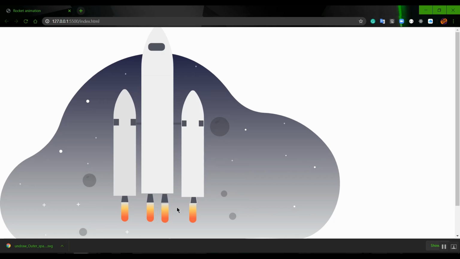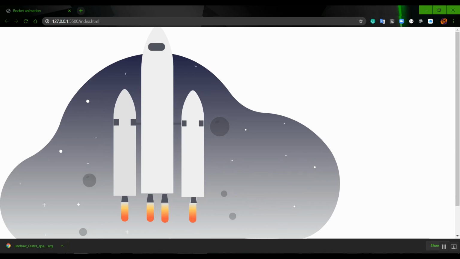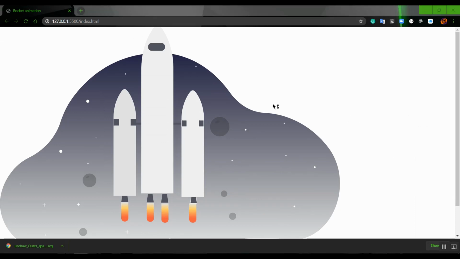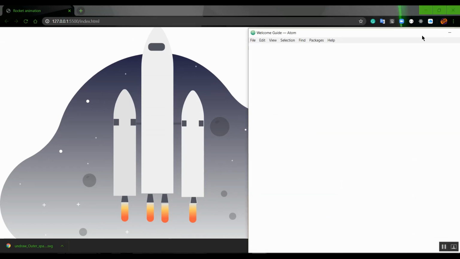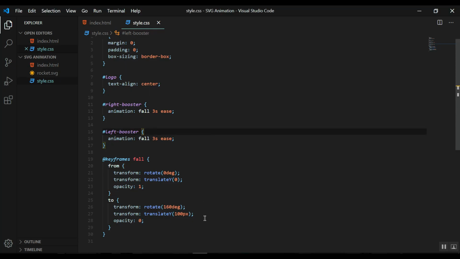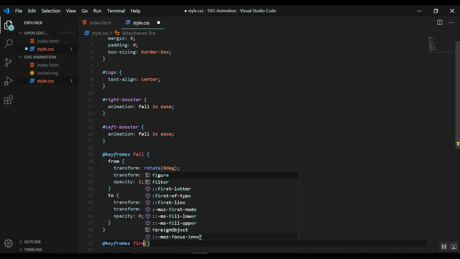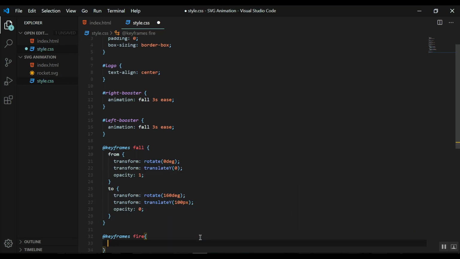So, wait. So what I'm gonna do is, no, not Figma, my Visual Studio. It's not Atom. I'm gonna bring that here. Close that. Open my Visual Studio Code again. I'm gonna make the fire bob. So I'm gonna make it keyframes fire. I didn't give that an ID.